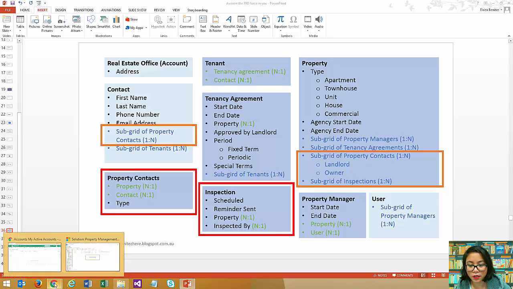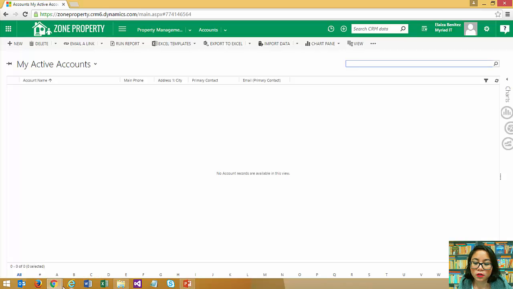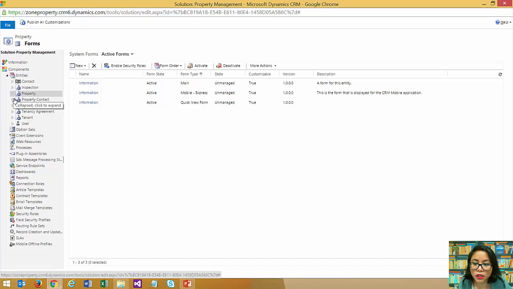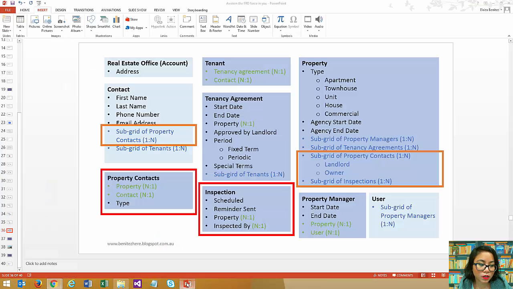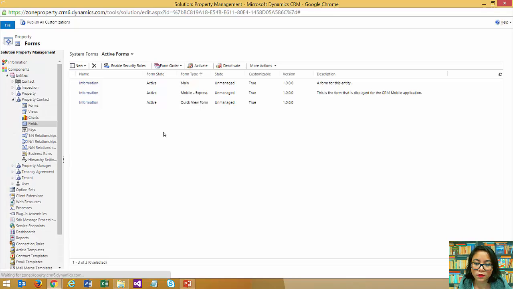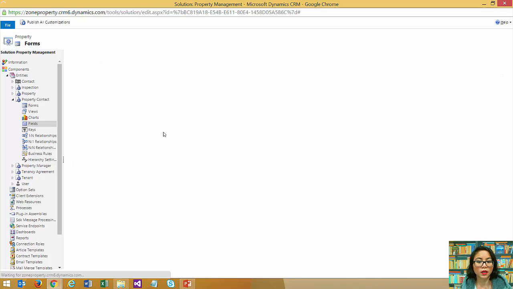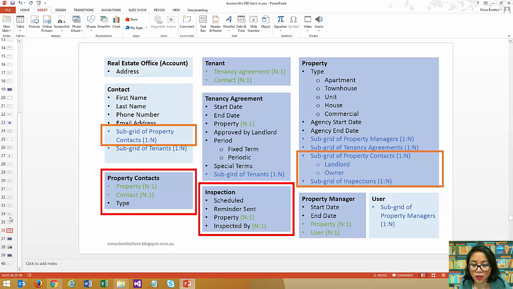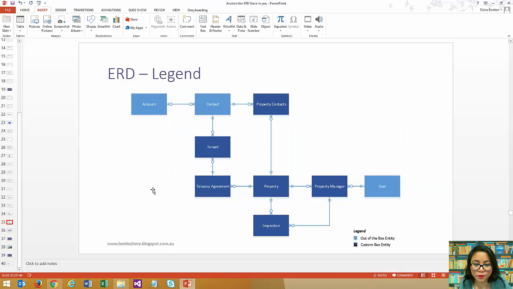Okay, so I'm going to go into my CRM instance and we're going to go to the solution. What we're doing today is the property contact and the inspection. I have created the custom entity and now I'm going to create the fields. If we go back to my slide and to the ERD, we have the relationship of the contact to property contacts and the property contacts to property.